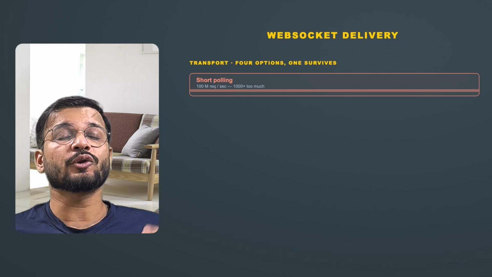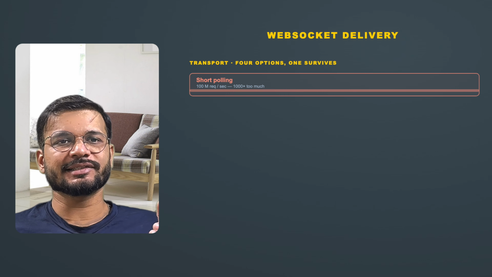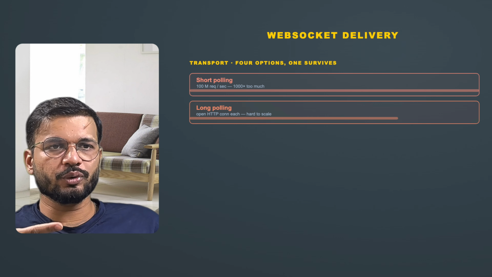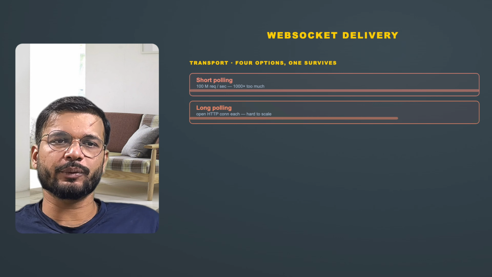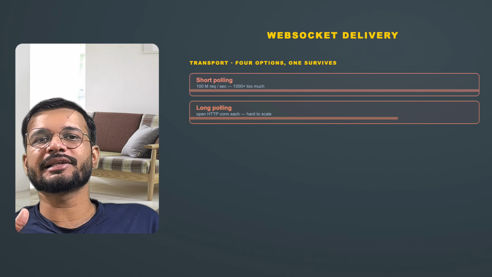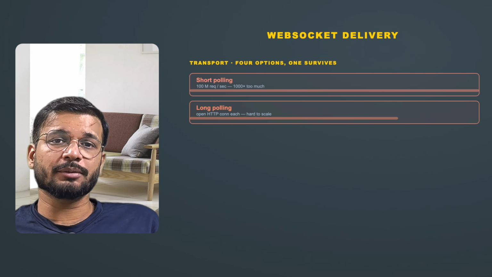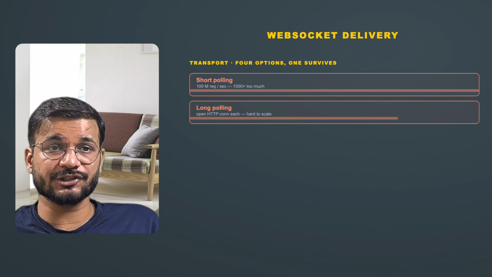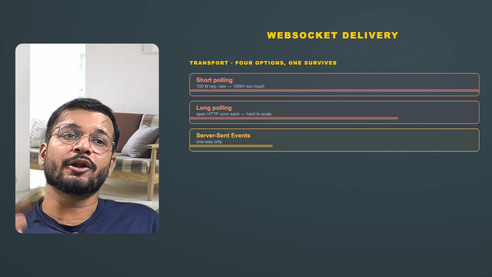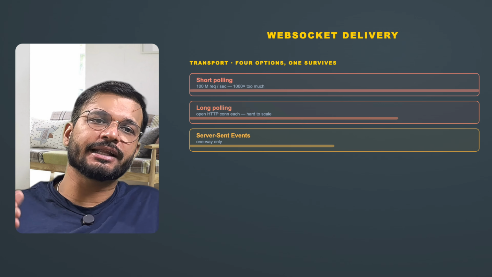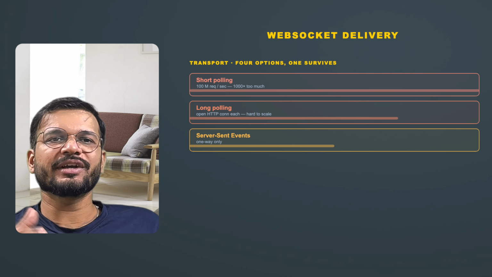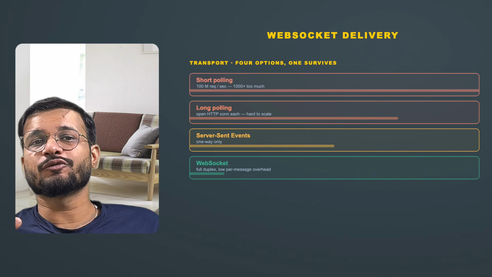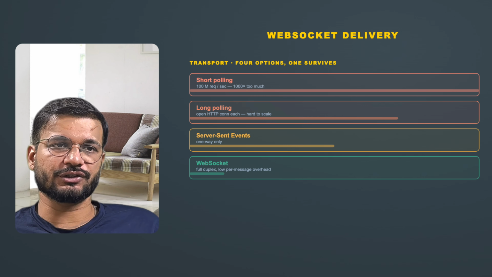Option two is long polling. Clients make a request, and the server holds it open until there is a new event. This is better, but still very heavyweight. Each long poll is an open HTTP connection, which is hard to scale. Then option three is server-sent events. An HTTP-based one-way stream where the server pushes the event. This is simple and works with standard HTTP infrastructure.